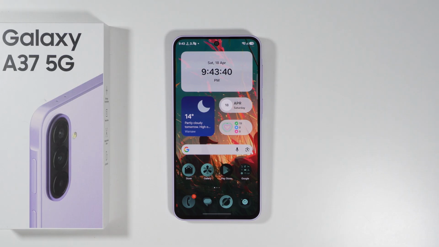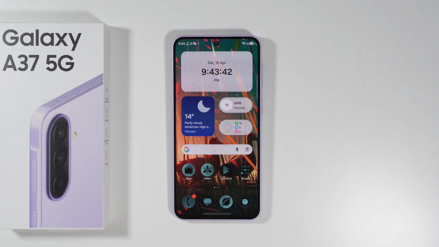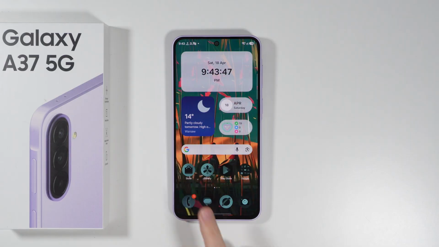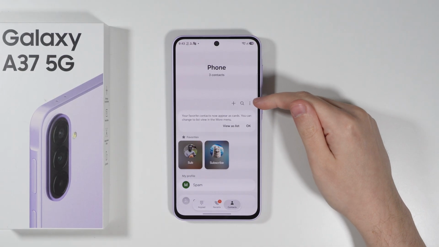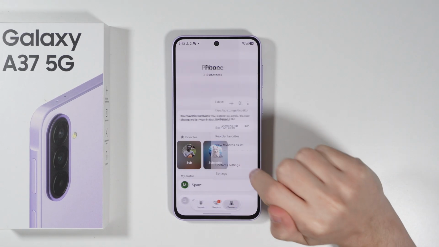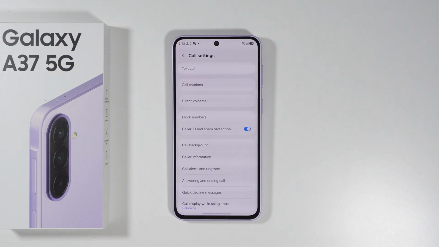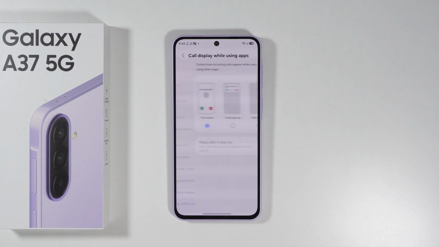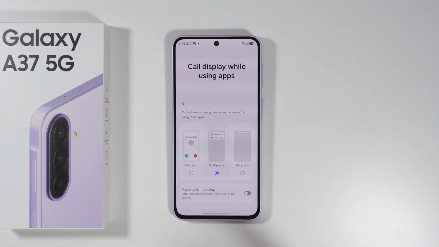But besides that, if the DND mode is not the reason why you cannot see incoming calls, then another thing you can do is go to the phone app. Over here we're going to tap on the three dots on the right side, in the upper right corner, and then go to settings. Once we open call settings, we should be able to find call display while using apps, and by default we use the small pop-up option. You might want to switch to full screen to make sure that the incoming call is always displayed when someone calls you.